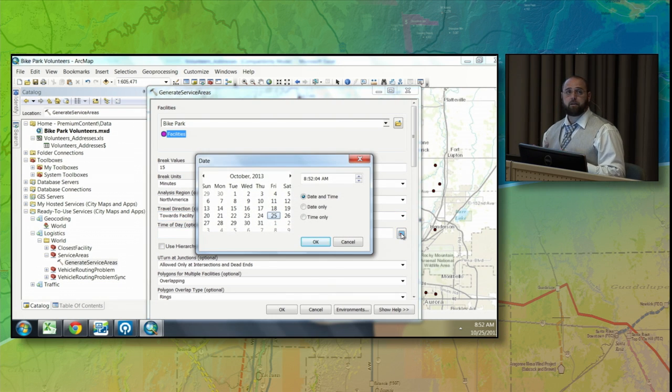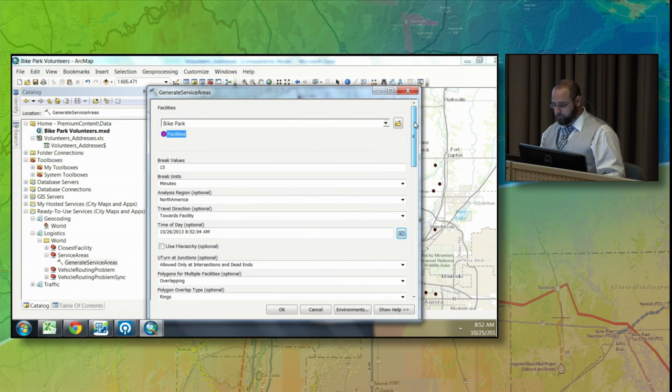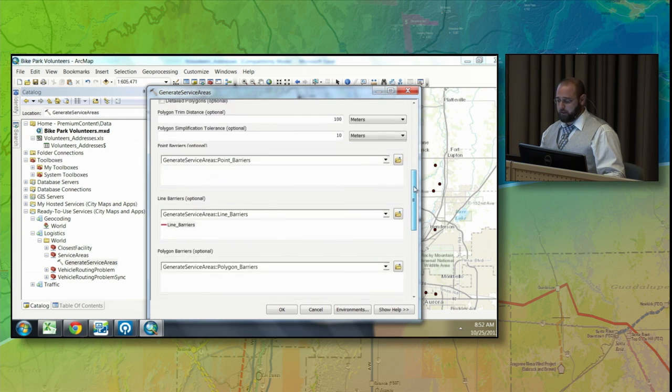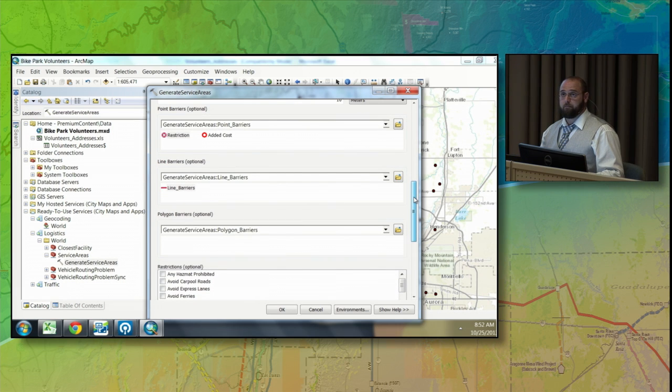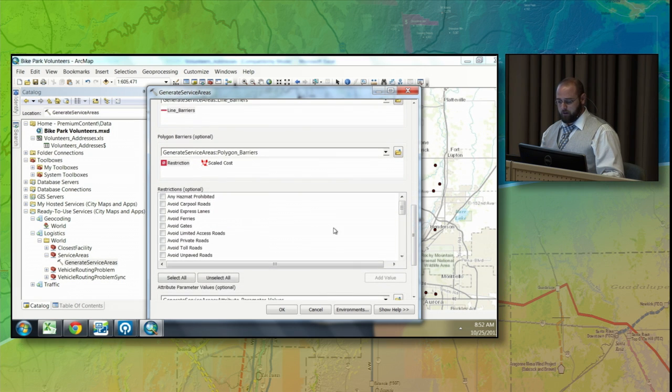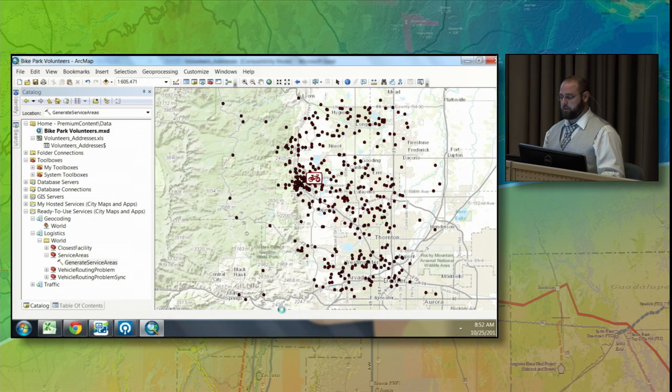This is important because we use historic traffic data to help create these drive time analyses. So depending upon the time of day and the day, the actual 15-minute drive time will change. So this one is going to be held for Saturday, right around 9 o'clock. So I'll just accept those defaults. Now there are many other options that we could look at, such as barriers or restrictions of toll roads and unpaved roads. But I'll just go ahead and accept the rest of the defaults and create that 15-minute drive time.